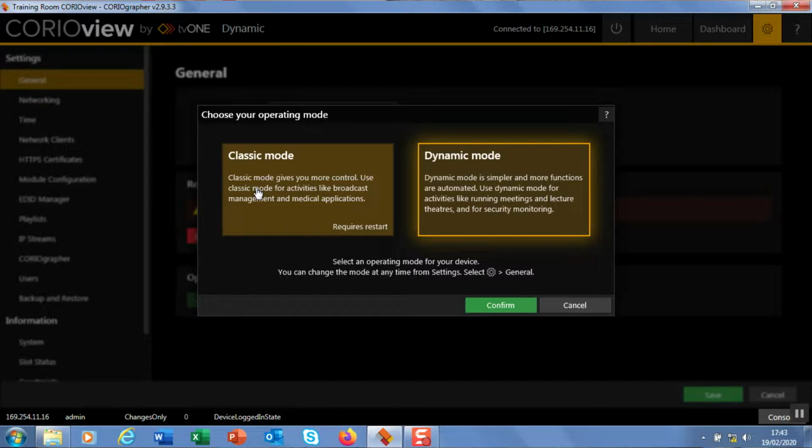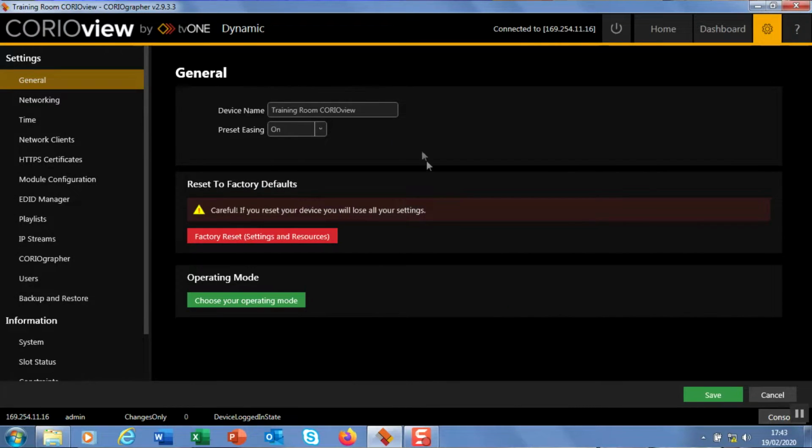get, and you get a chance to choose between classic mode, that's the mode that it comes shipped in, or dynamic mode. So literally select dynamic mode and then restart the unit. I've done this already to save a bit of time, but it doesn't take any time at all.